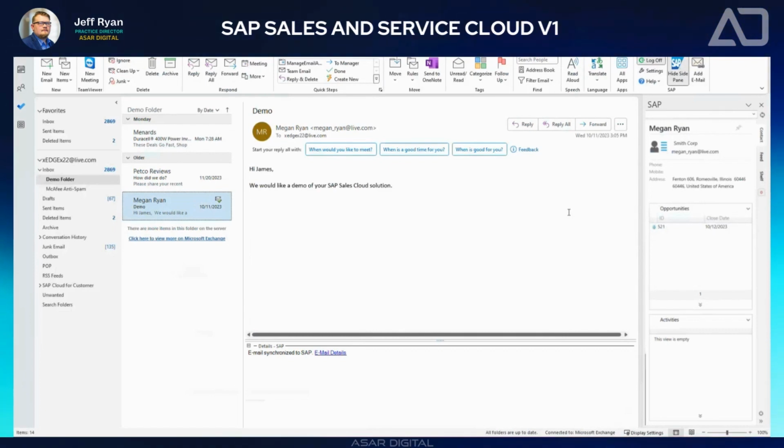SAP and Microsoft leave this up to the user to make the determination if they want their information shared into the platform. But to get back to the piece here, what happened with Lexi, she sees she has this and she knows that Megan Ryan is part of Smith Corp. How does she know that? Well, the system checks the email and notices that Megan Ryan does exist in our system, and she's a contact for Smith Corp.